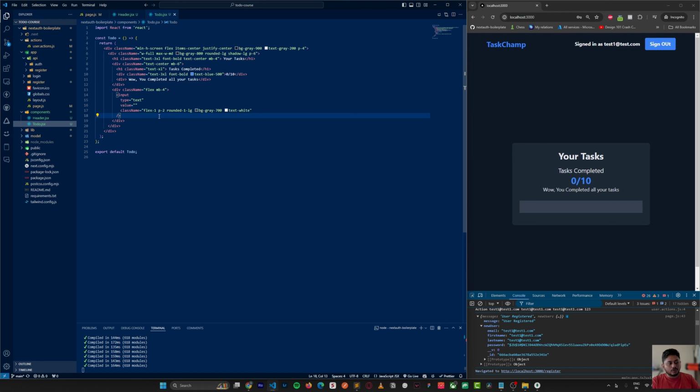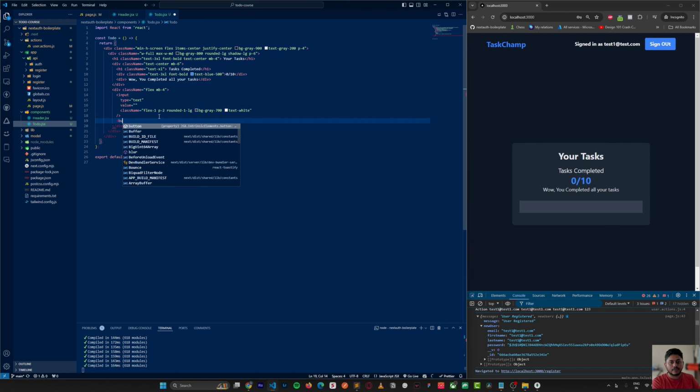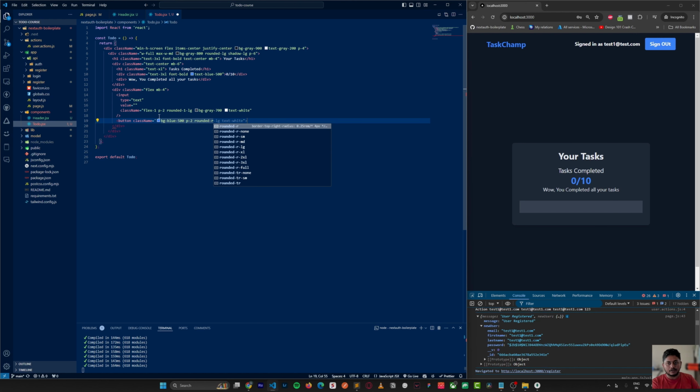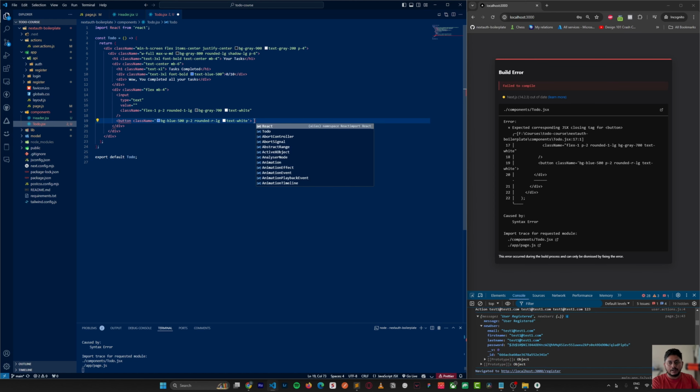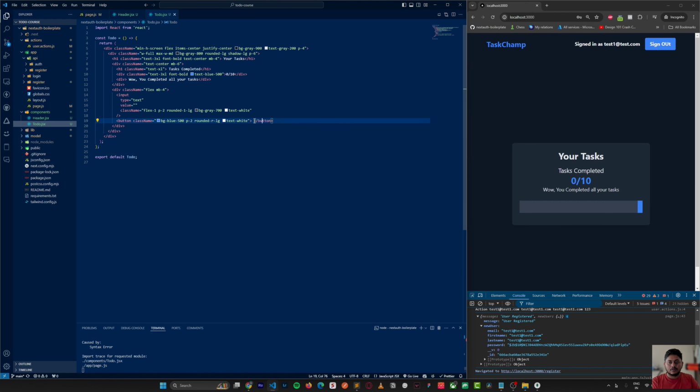All right, now we also need a button here. So button, and the button will have a class name of, let's say, bg blue 500, padding 2, rounded LG, and we'll close this button. We'll just have a plus icon here. Perfect. So we have this. Let's go again. What we need to do is have multiple buttons below this div.